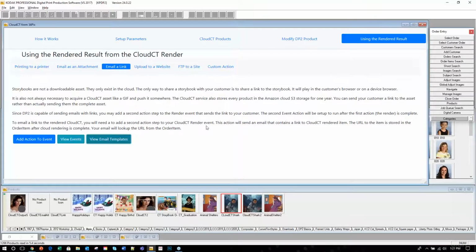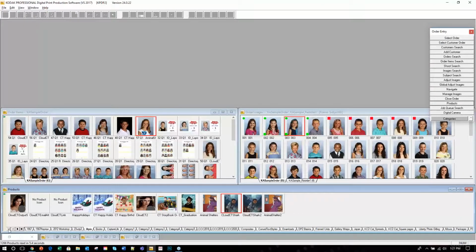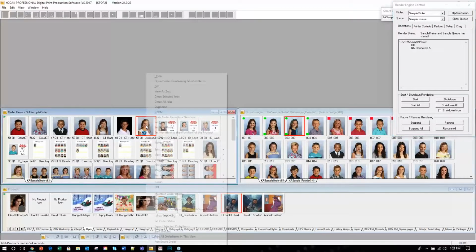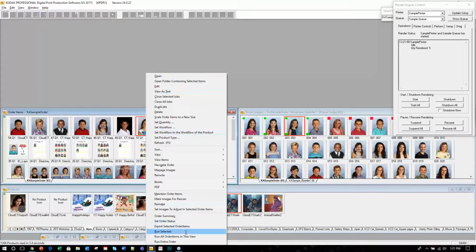Tom's got some great samples in there, which I'll show you. I customized one of them, and I left the other one alone so that I could show it to you. So I'm going to go ahead and run one of these. To some extent, it looks like any job that you're rendering. These I've rendered before, but I'll just go ahead and do it. So I'm going to run the selected.